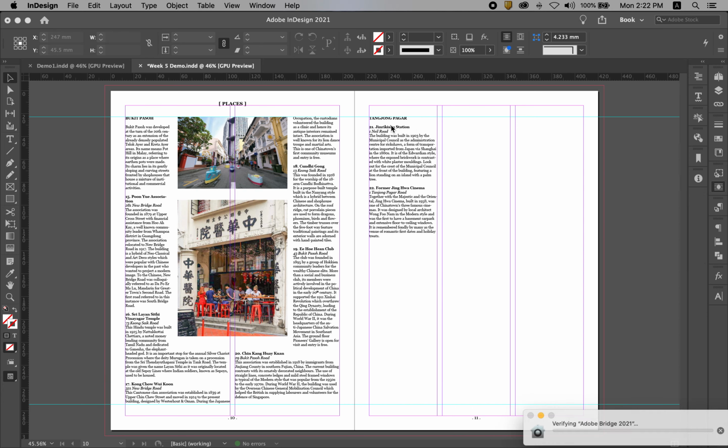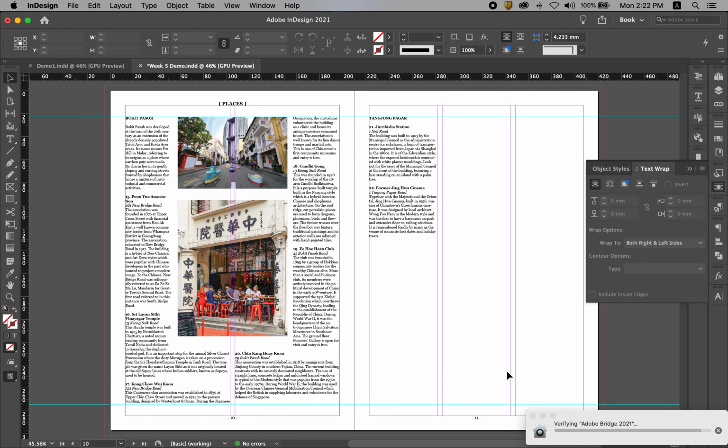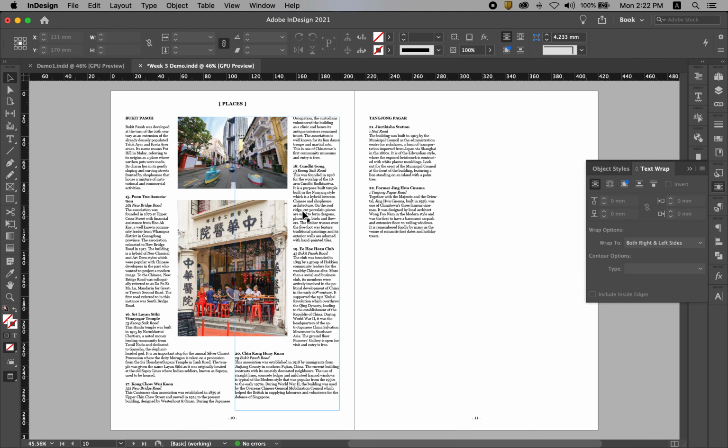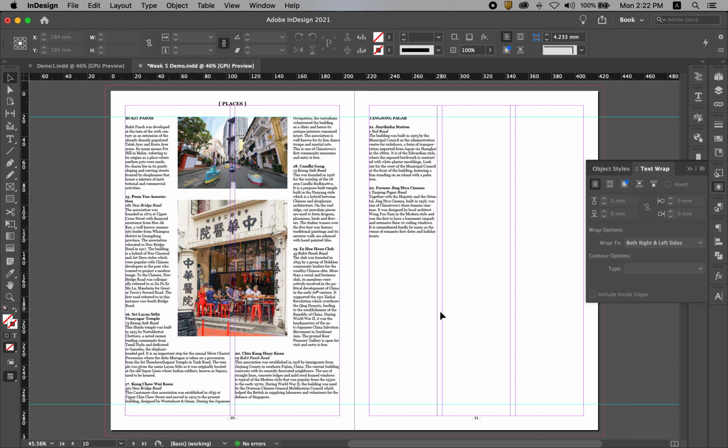Okay, and Tanjong Pagar starts here. So this is the text wrap that we have set up. This is how you do it. Now the tricky part comes in when we incorporate the caption. What do I mean?